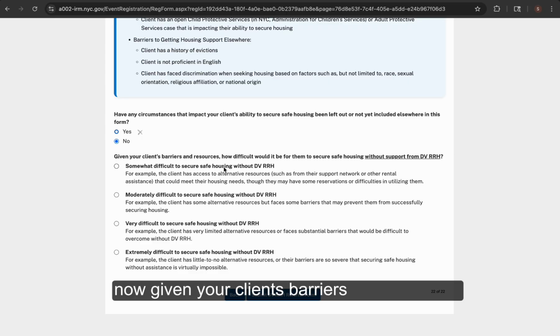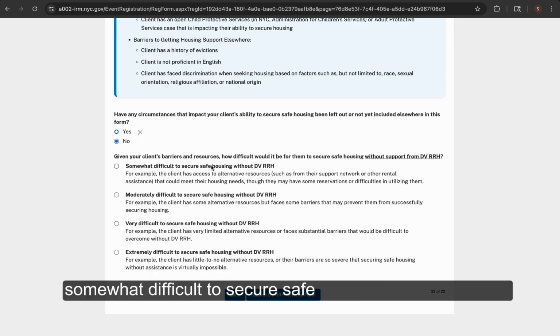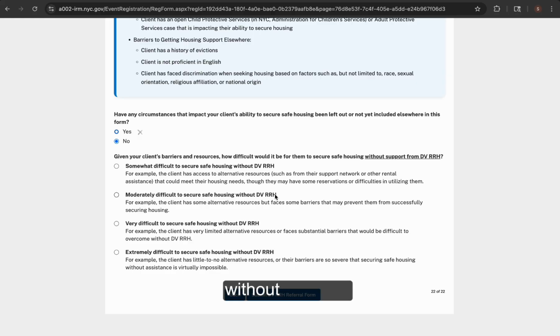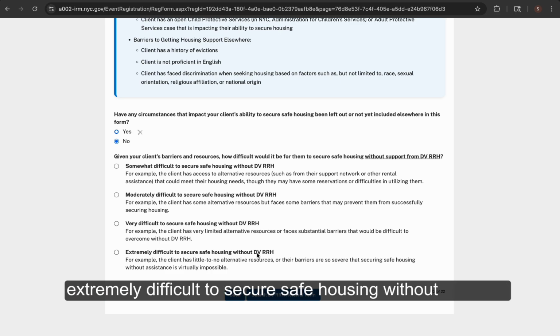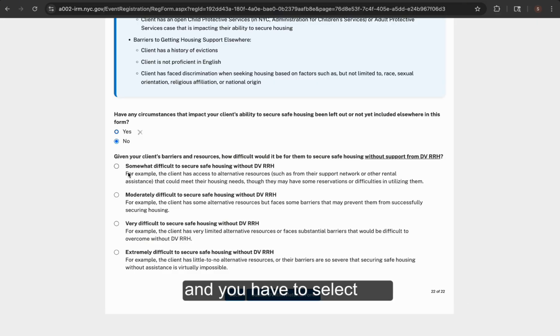Now, given your client's barriers and resources, how difficult would it be for them to secure safe housing without support from domestic violence rapid rehousing? So there are selections from somewhat difficult to secure safe housing without DVRH, moderately difficult, very difficult, and extremely difficult to secure safe housing without DVRH. There are 4 selections, and you have to select one. And to help you, there are examples given for each selection.